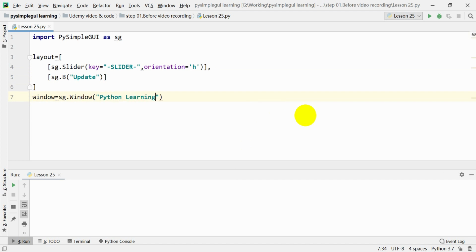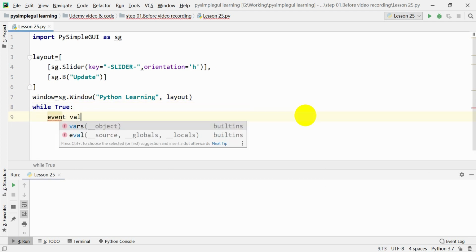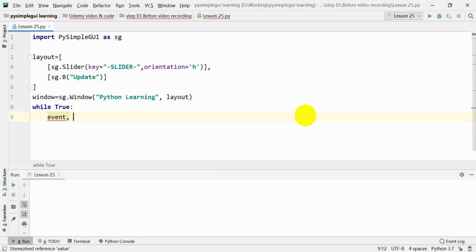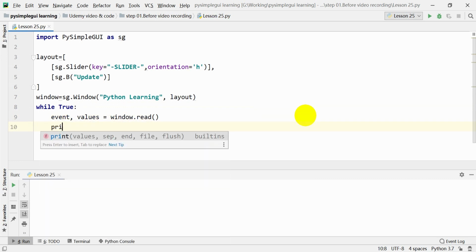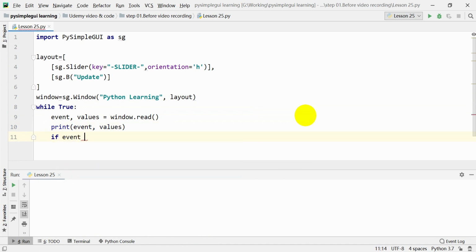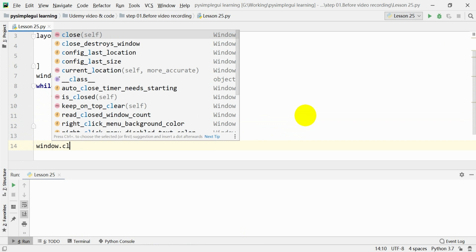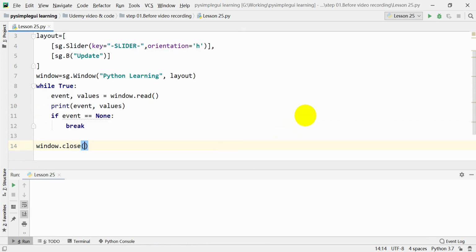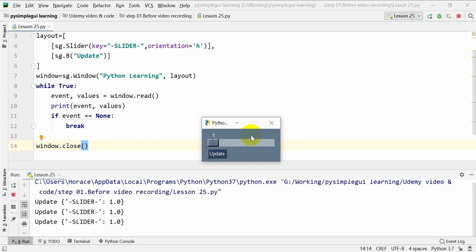Python learning, layout, while true, event, values equals window.read. We can print the event and the values. If event equals none, then we break, and then we close this at the end. Okay, so now there will be a simple slider and a button to update this.